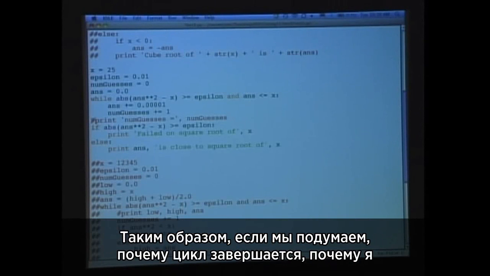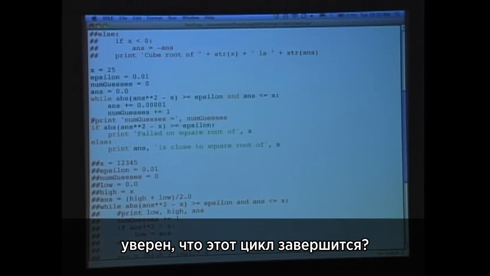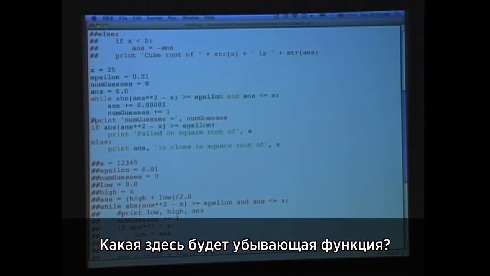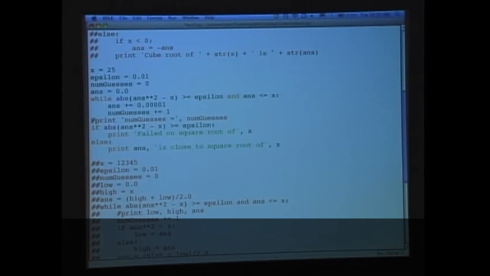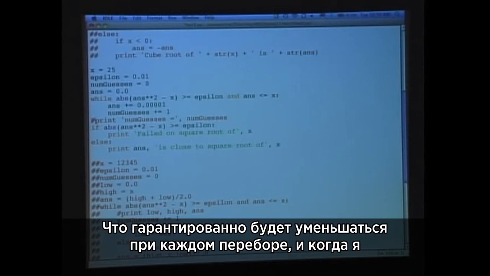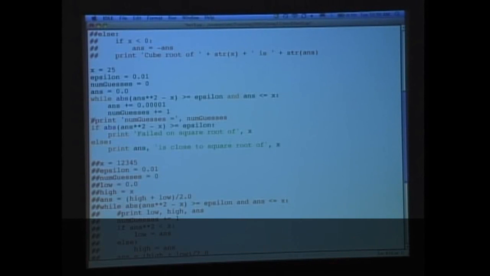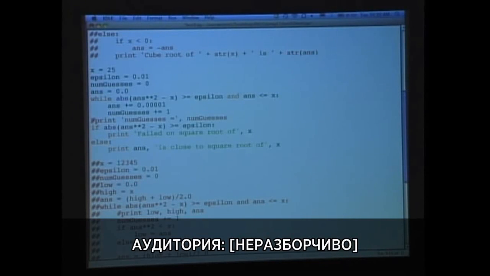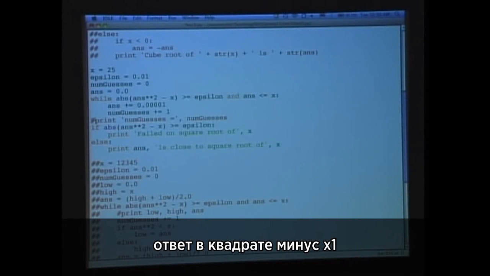So if we think about why this loop terminates, why am I guaranteed that this loop will terminate? What's my decrementing function here? Somebody? What's the decrementing function? What am I guaranteed to reduce each time through, and when I get through, I'm done? Yeah? Answer squared minus x minus epsilon? No. Close, sort of. But I appreciate your trying. That's worth something just for the effort. Somebody else.